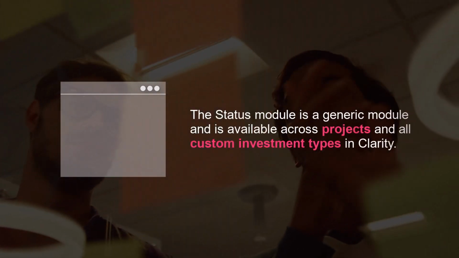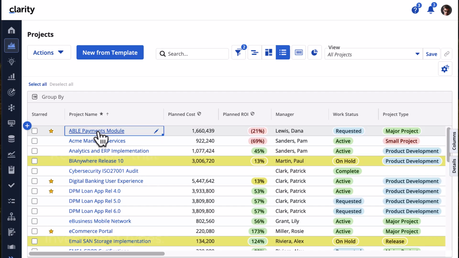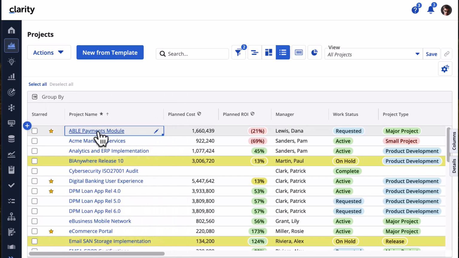It's critical to remember that the Status module is a generic module and is available across projects and all custom investment types in Clarity. While I will demonstrate status in the context of projects in this video, remember that the concepts covered here can be applied for projects and other investment types.